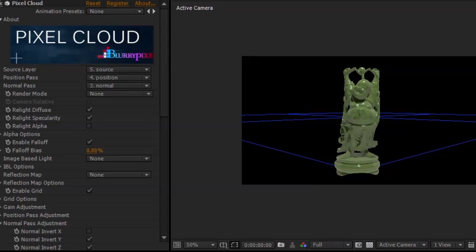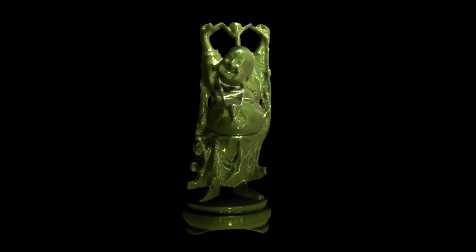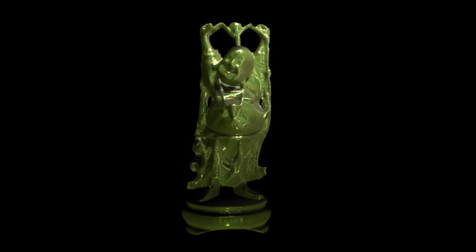I wanted to give you guys another demo of the invaluable relighting features of the upcoming Pixel Cloud plugin. Now these features allow you to take an already rendered image from a 3D program and add lighting effects, such as diffuse shading, specularity, and reflection.